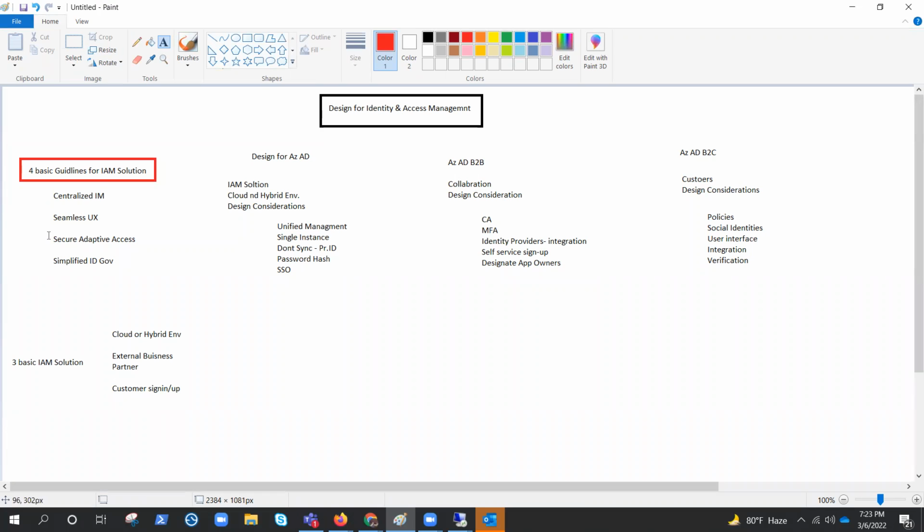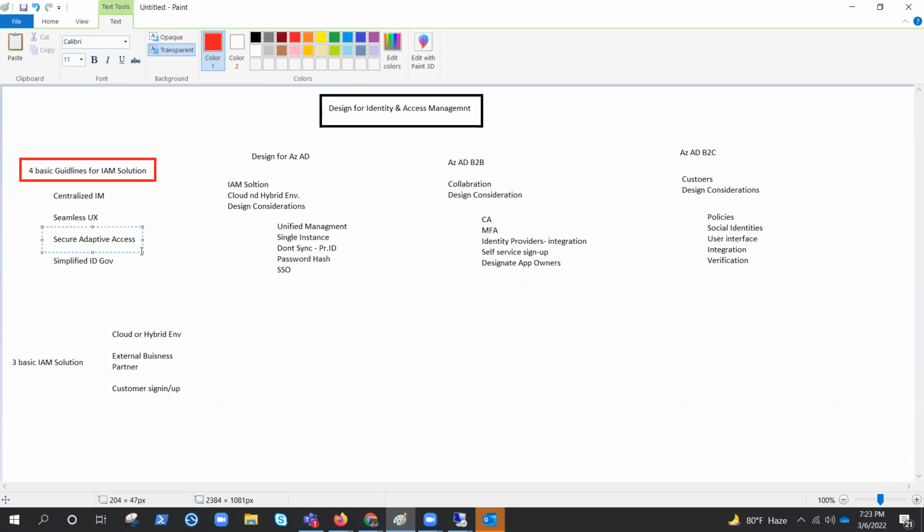Now, security always comes everywhere. We want everything secure, right? So the third one is secure adaptive access. Well, protect access to resources and data using strong authentication that we always apply, we always suggest and recommend. And risk-based adaptive access policies are needed without compromising user experience that we talked about in the second guideline. We should have those policies in place.